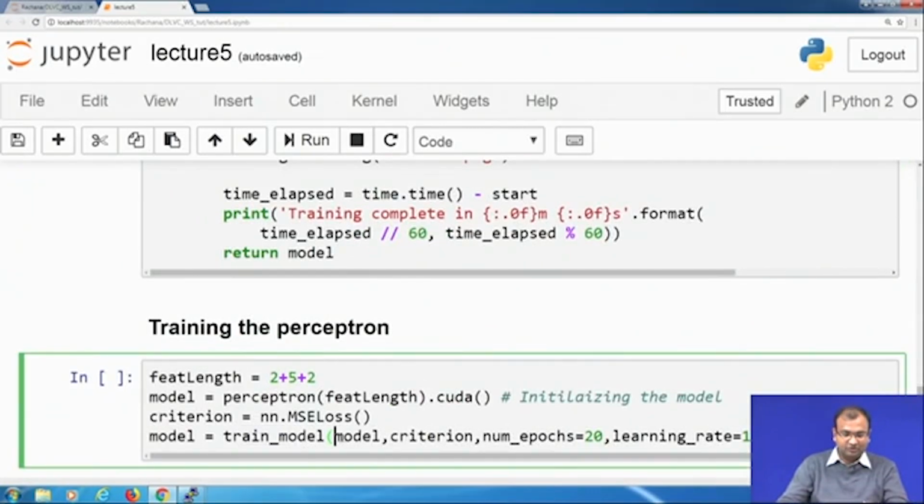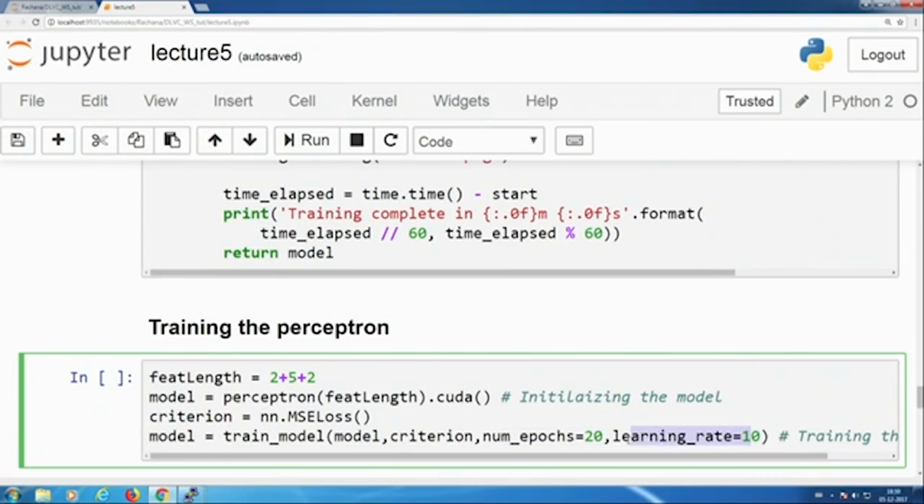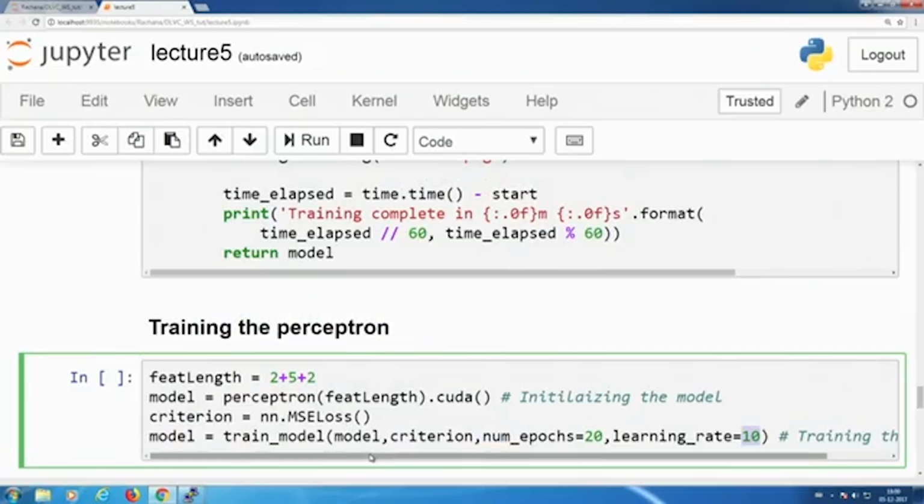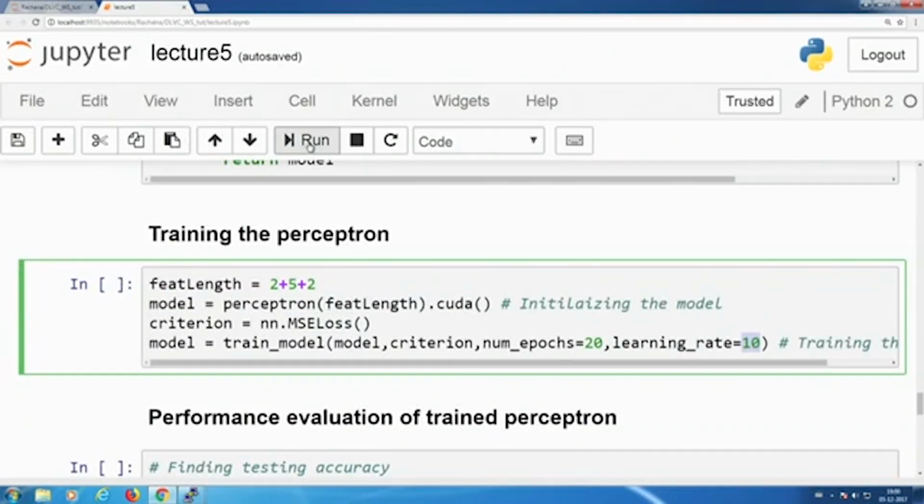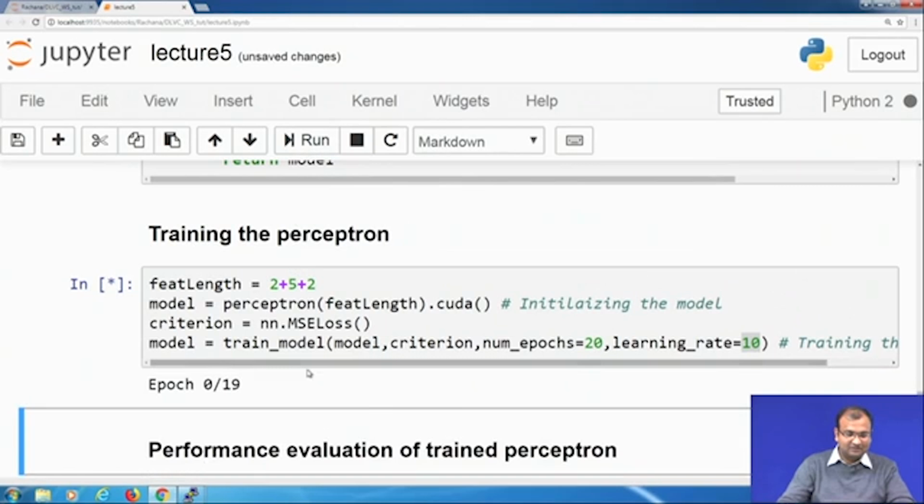Over here I need to put in my model, which comes from my perceptron, which is defined over here, and that exists on my CUDA because I have a GPU running with me. Then I have my criterion, which is my MSE loss, or mean square error loss. The number of epochs I am using is 20, and the learning rate over here is kept at 10, which has been empirically optimized. You can definitely play around with 100 or 10 to the power minus 3 and just check around. You will find it real fun. So, let us just run this part.